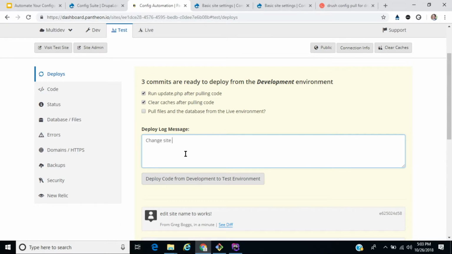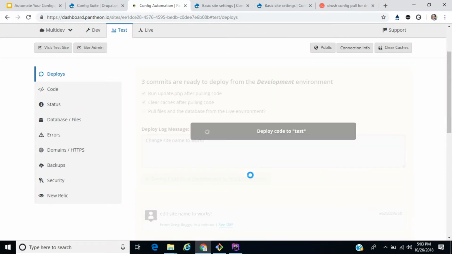Change site name to works. Now we're going to use the Pantheon tools to deploy our configuration to test. If you're using the regular drush tools, you now have to use drush to go to the test server and tell the test server, please import this code into your database. And if you forget to do that, you've done your deploy, you've got all your config up there, but it's not imported yet. The test site's not using it.